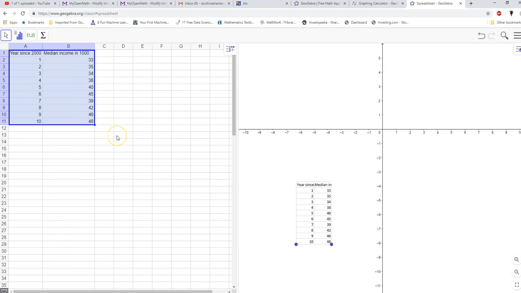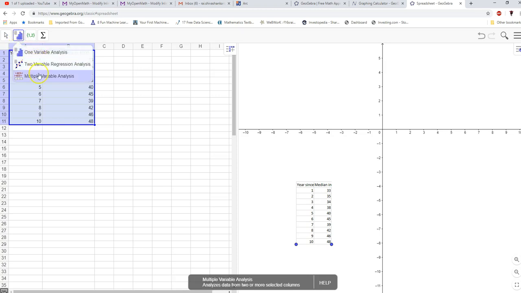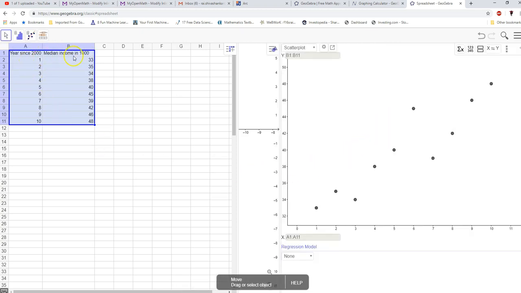Let us select this data by using your left mouse click and click on this bar. You have various options: one variable analysis, two variable regression analysis, and multivariable regression analysis. In our course in college algebra, we would like to go for two variable regression analysis. Click that, then you will see the data points plotted. Column A is x-axis, column B is y-axis. This is how the scatter plot looks.